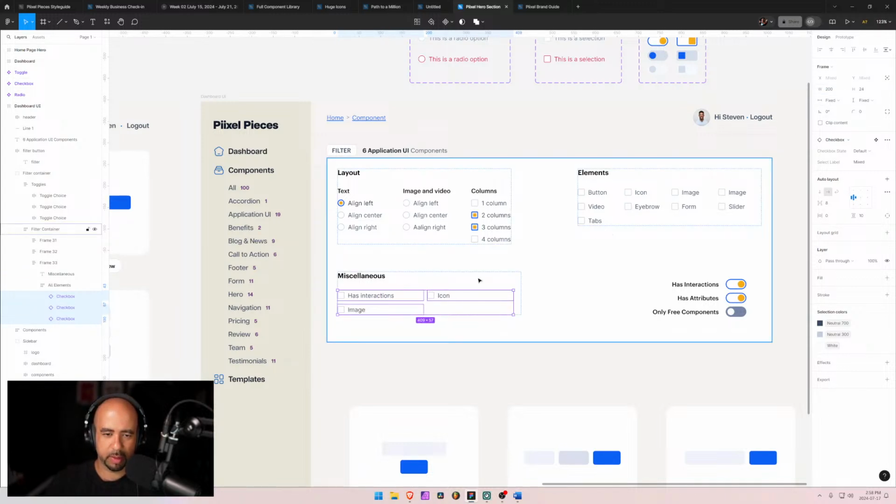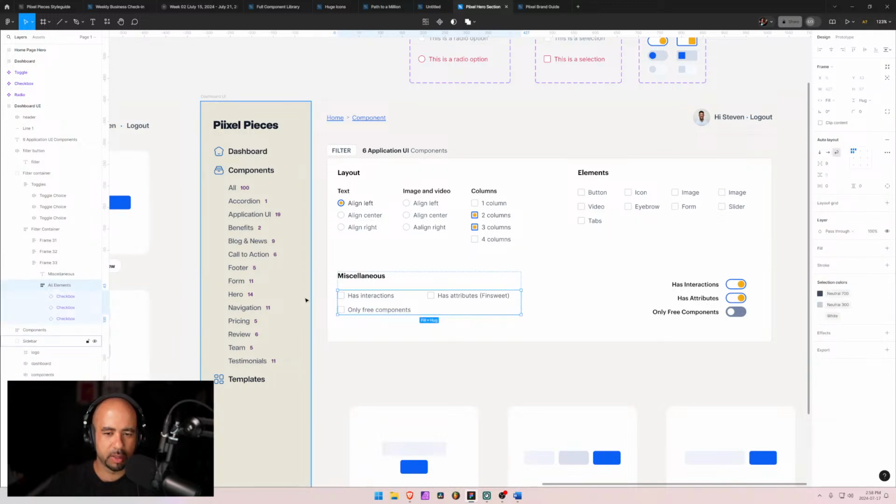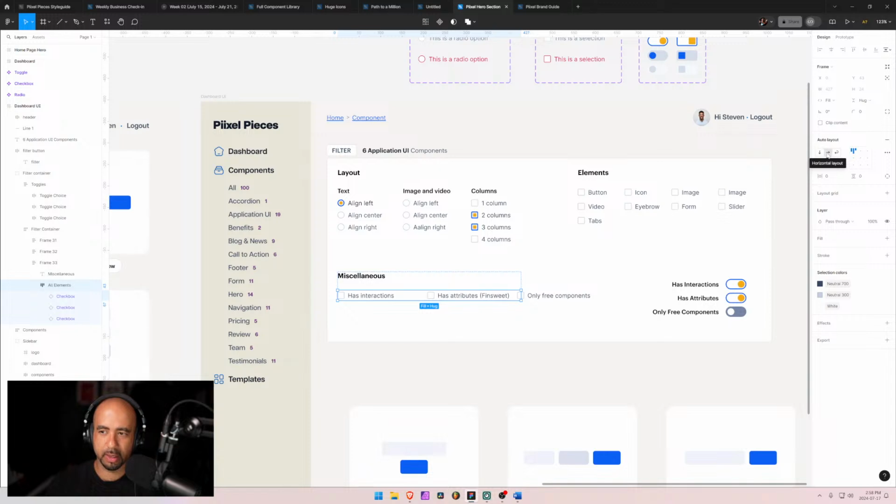Maybe these are going to be twice the size. Has interactions, has attributes, right? Fin suite attributes, and then only free components. I think that this will look a lot cleaner.